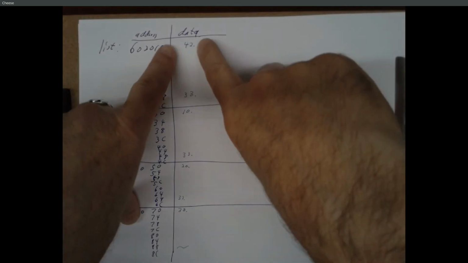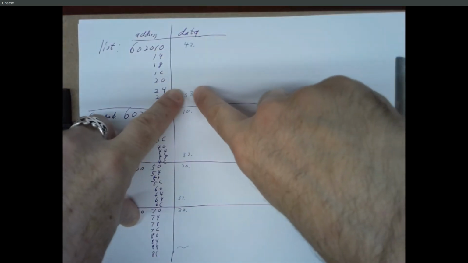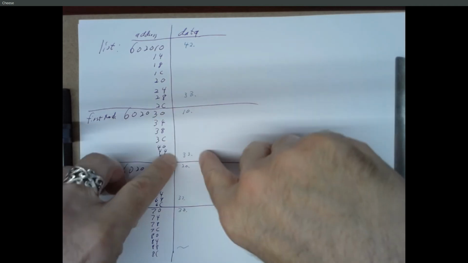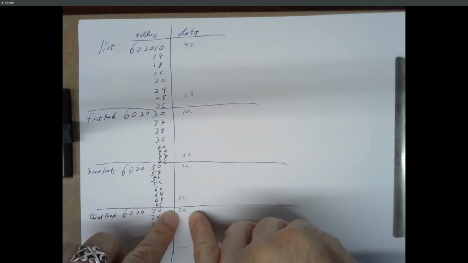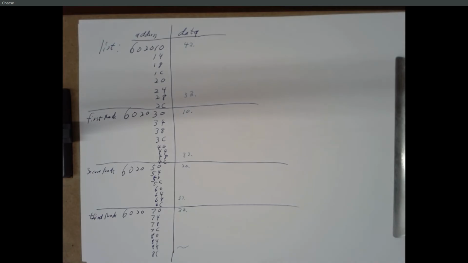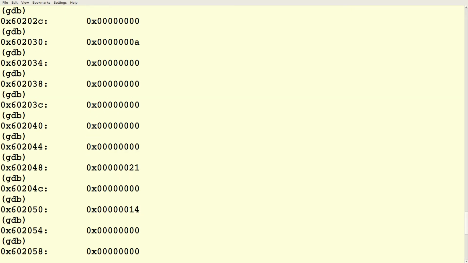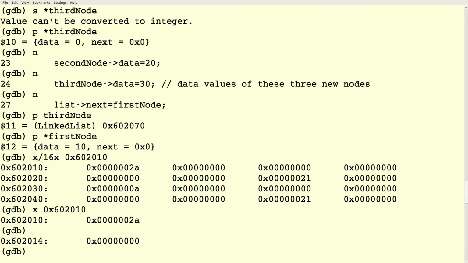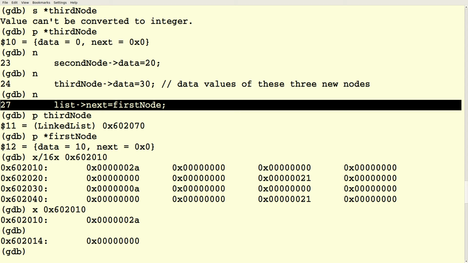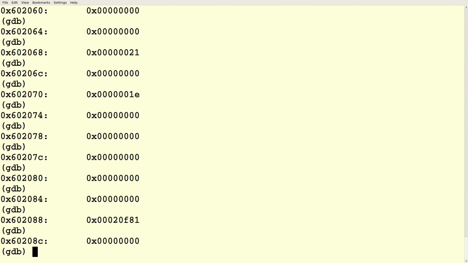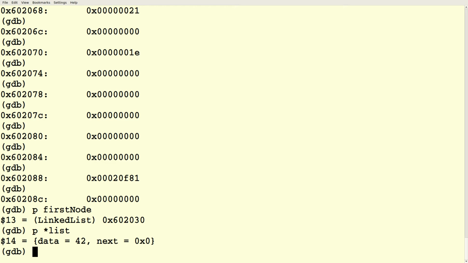All right, so there's our sentinel node's data. This is garbage. First node's data, garbage. Second node's data, garbage. Third node's data, garbage. And we are about to execute this instruction: list next equals first node. So first node is 60, 20, 30. List has a next field of 0 right now.